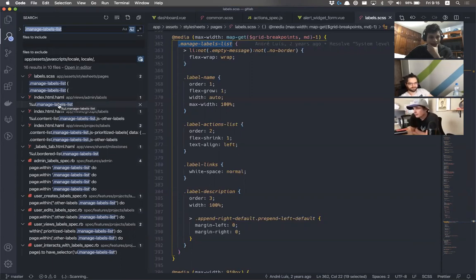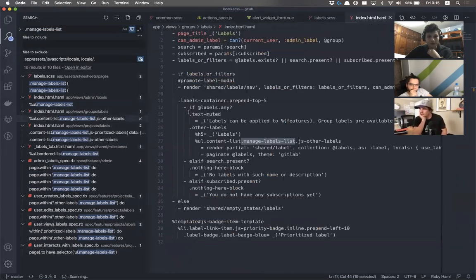So we got one on admin labels, group labels, project labels. Yeah, we use it a lot. Oh, jeez. And oh god, they use it on a couple of feature specs. Can we hop in on one of them, like the group labels, maybe? Yeah, let's do this one.